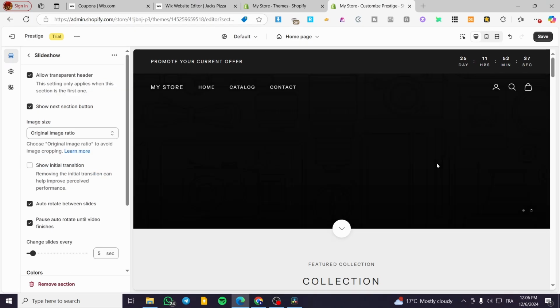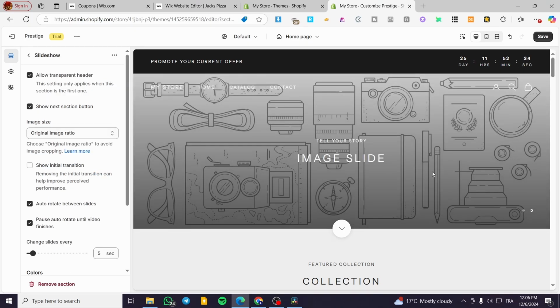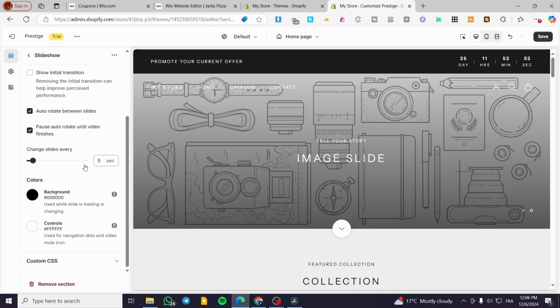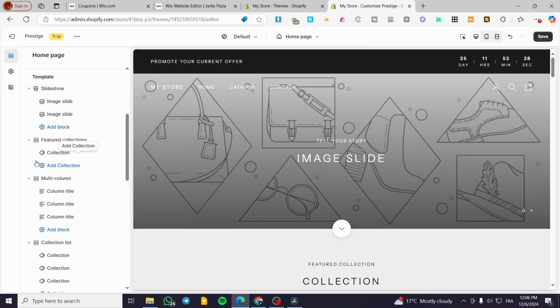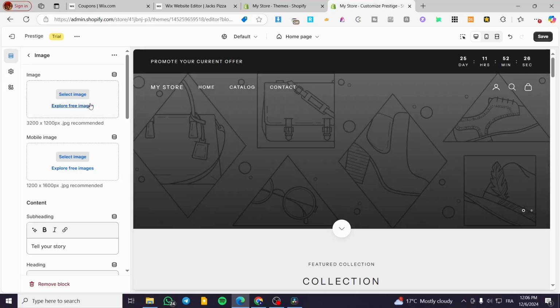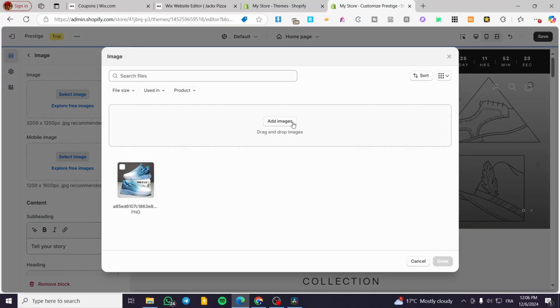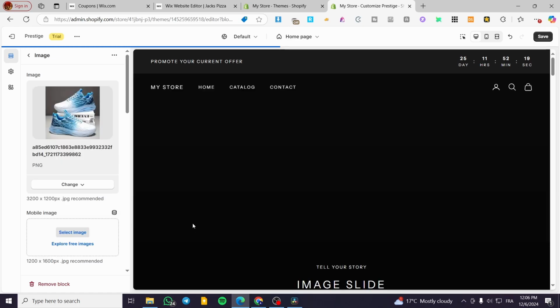We have the slideshow, which is going to be this one. So this is the slideshow. You are going to see the text, the colors that are going to be showing up and amazing the people. We have the image slide, for example. We can go ahead and modify the images. So you can add some images. I'm going to add this one and see how it will look.